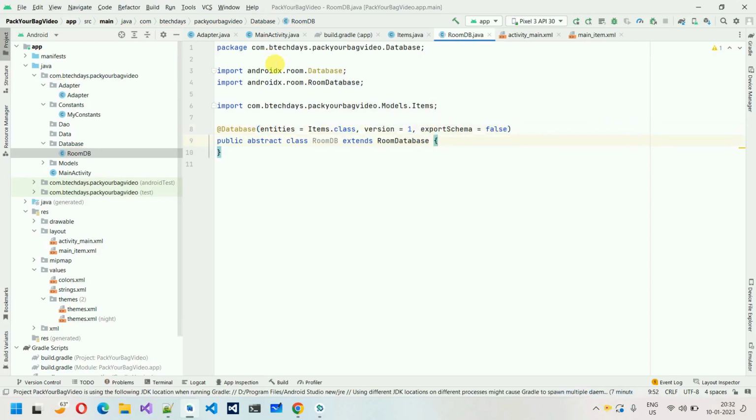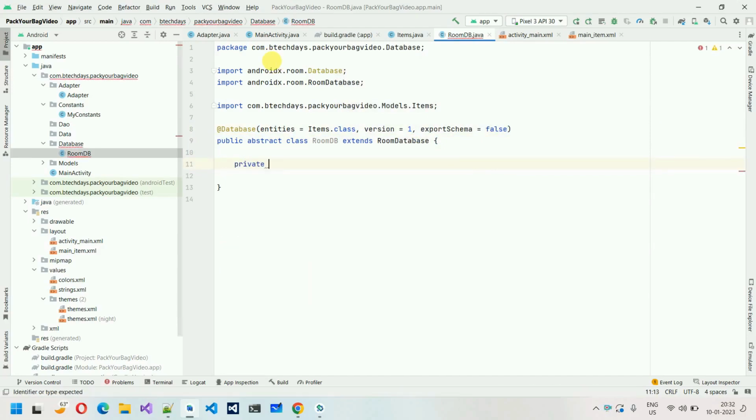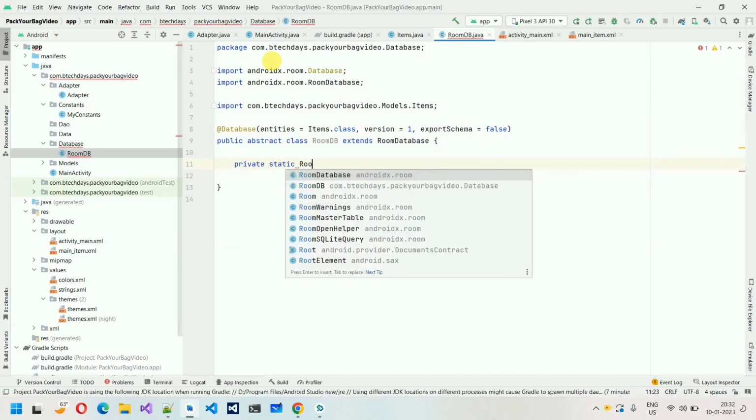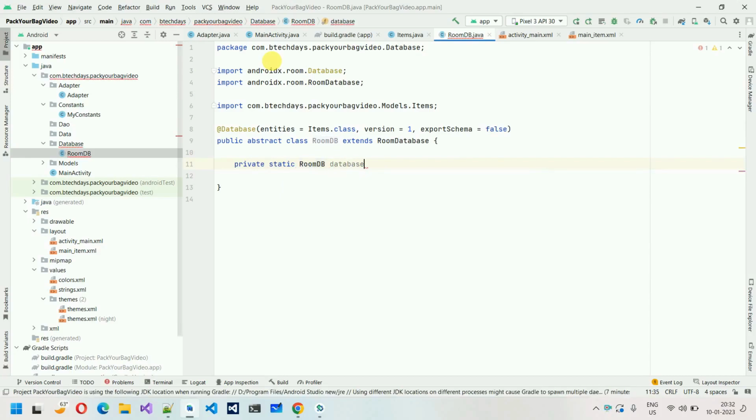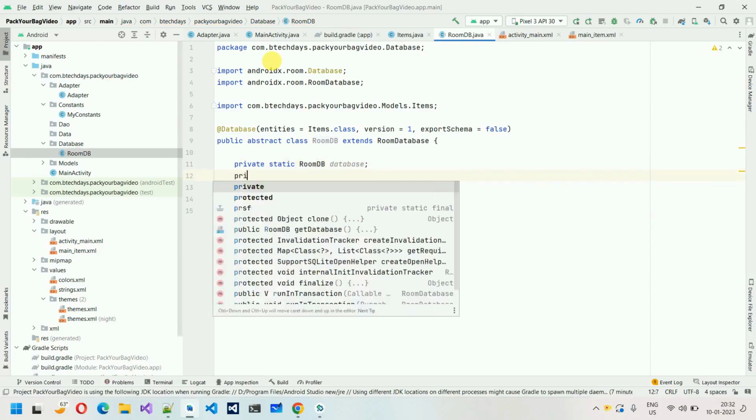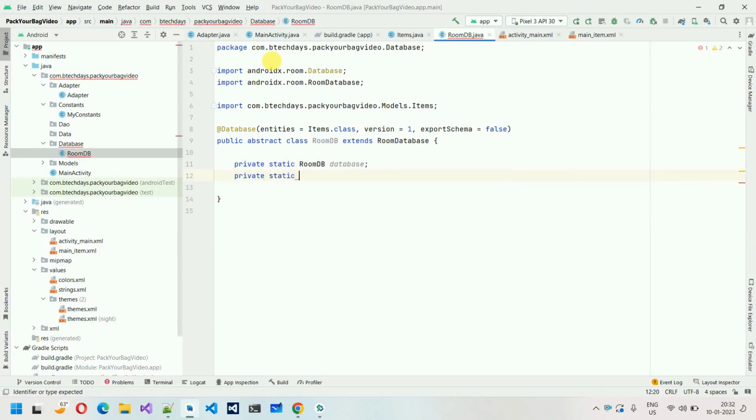Next thing we have to do is create some variables over here, that is private static roomdb, and this will be database, and private static String, and I'm going to give it DATABASE_NAME, and it will be something like mydb. Okay.